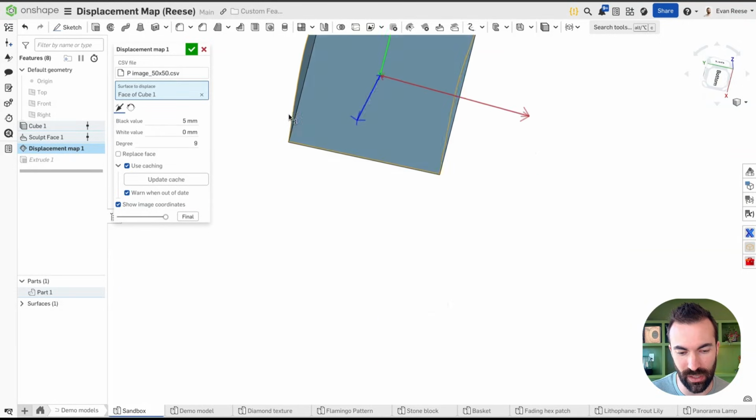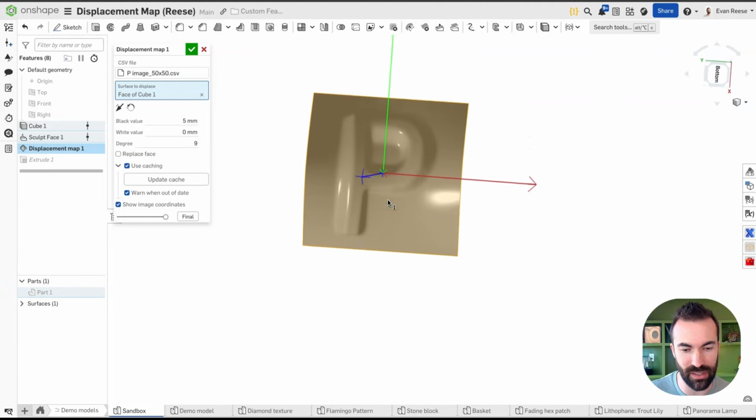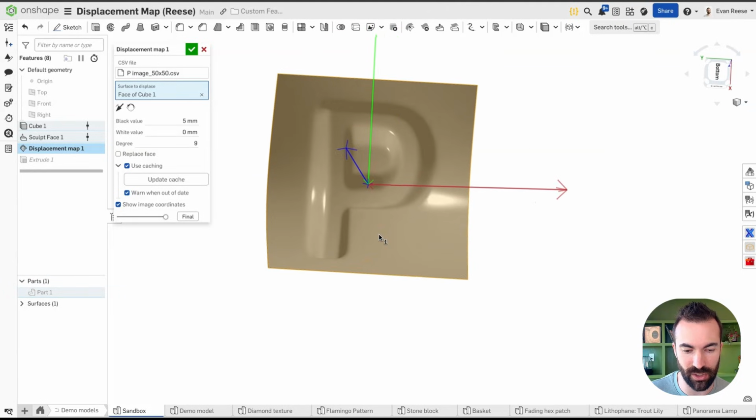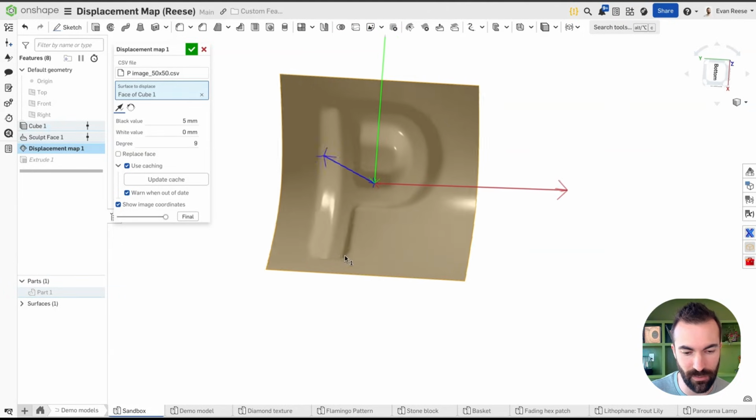So actually, like if we were to hide this part, you can see that the letter looks correct from this direction. So I'm going to flip it again.